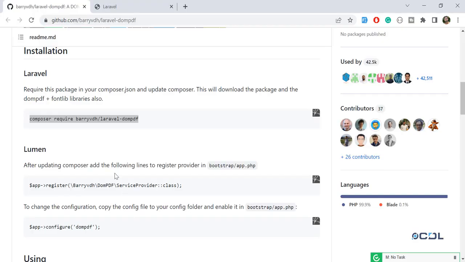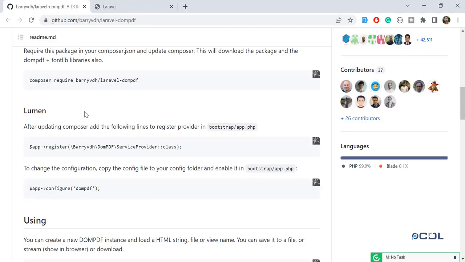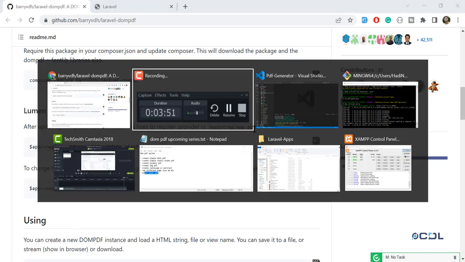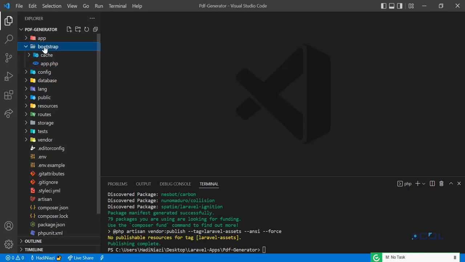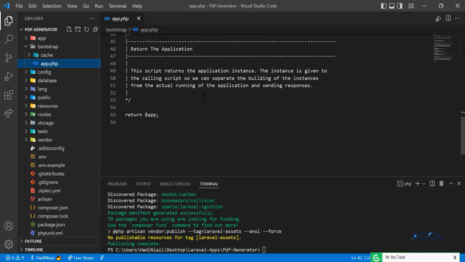So let's go back to the documentation. Okay, so next we need to go here. If you are using Lumen, you can add this into your bootstrap/app.php file. So let me open it for you. So it's this one, the app.php file.